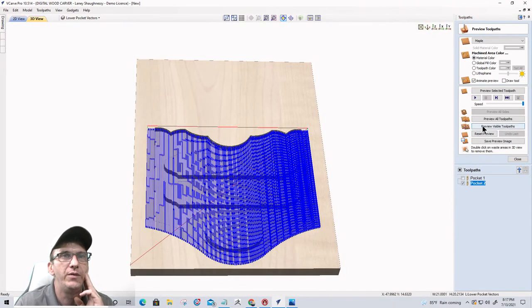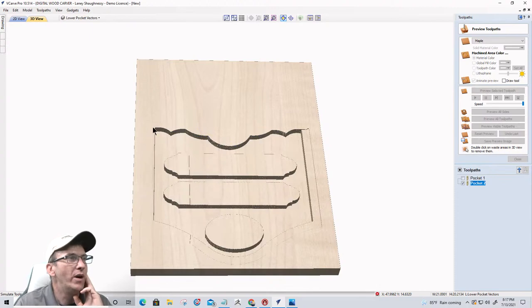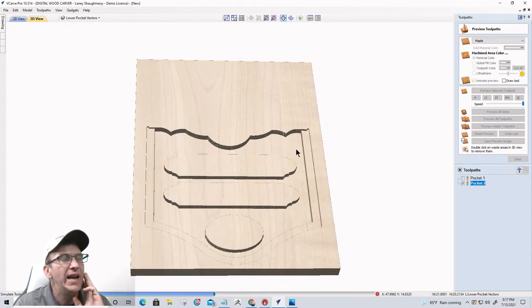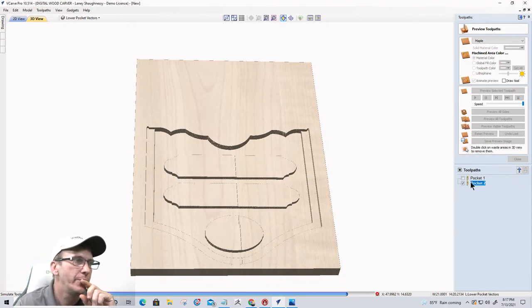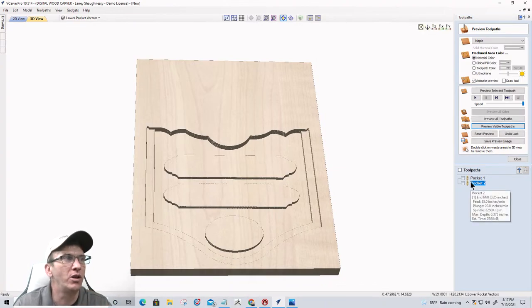Okay, so we're going to preview that visible toolpath. And what that's going to do is take this whole thing and lower this whole thing. And this would be the toolpath that I would actually run first. We're going to make it smarter. We're going to work smarter, not harder. This toolpath I would actually run first, so it mills all this down.